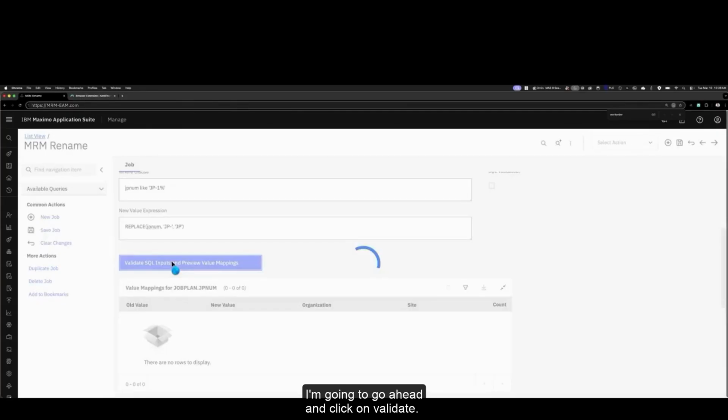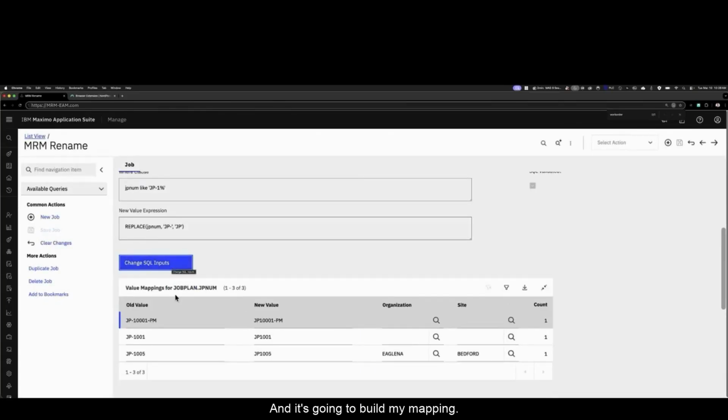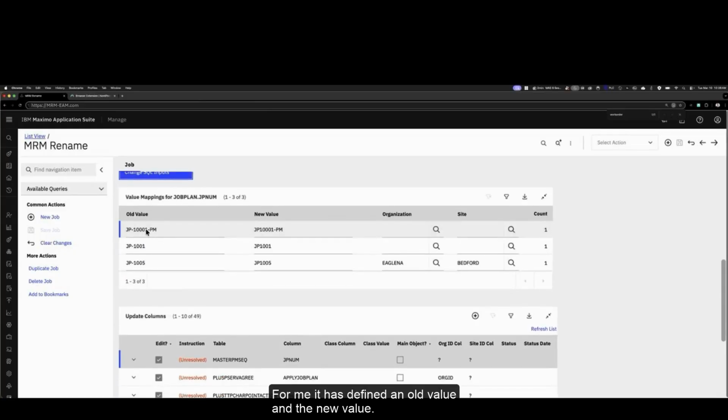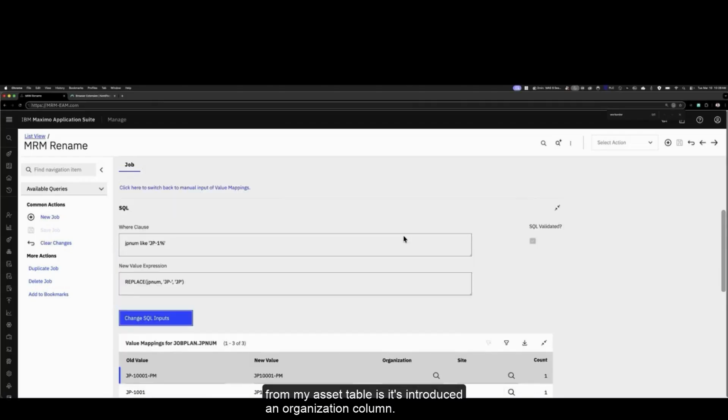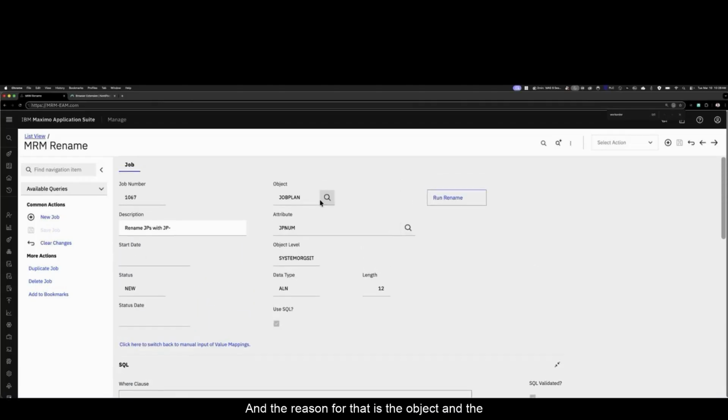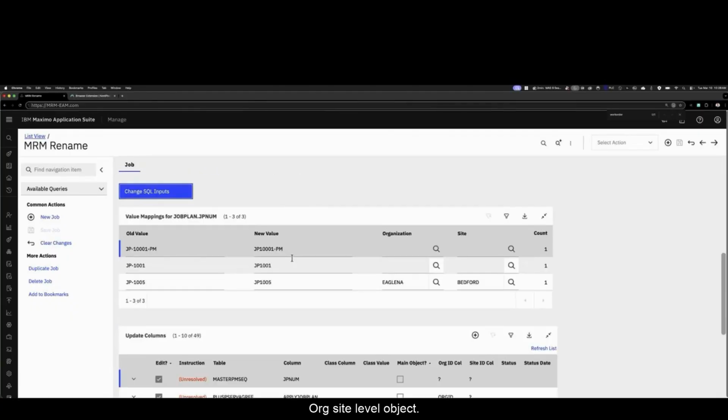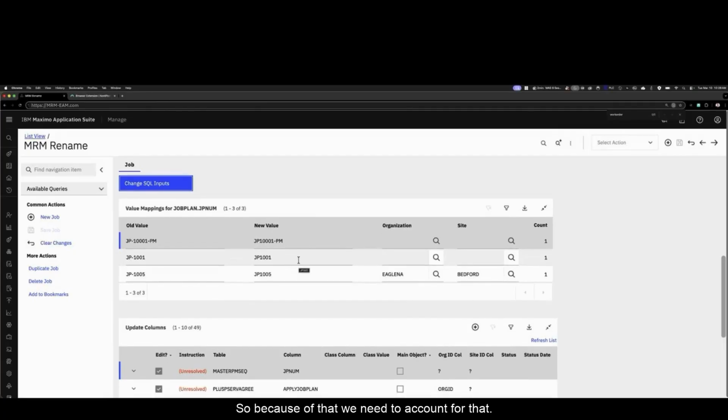I'm going to go ahead and click on validate, and it's querying the system, and it's going to build my mapping for me. It has defined an old value and the new value. And if that record had an org or site, it will populate that information for me as well. You'll notice from the difference on this table from my asset table is it's introduced an organization column. And the reason for that is the object and the attribute that we're performing this change on is actually a system org site level object. So because of that, we need to account for that.